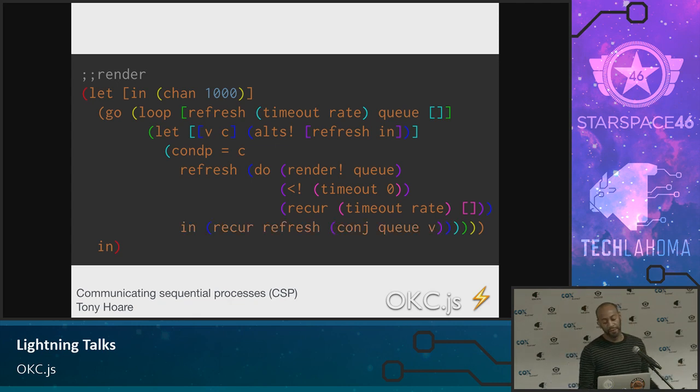Otherwise, we've gotten data from our render queue, from another render thread, and it says, okay, grab that value v, put it on the queue, and then go back to the top and wait again. All right, so this is the thread that's running that's handling all of the rendering.